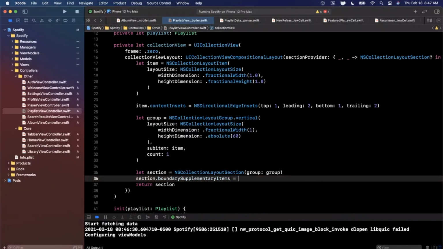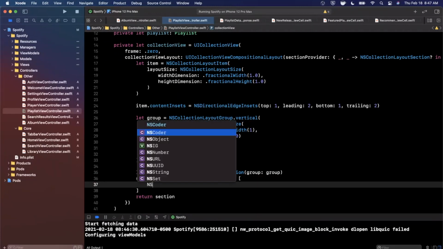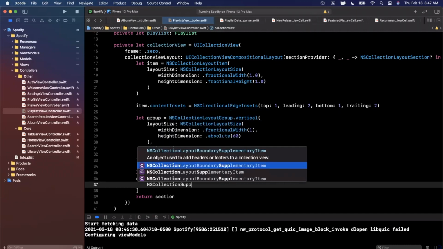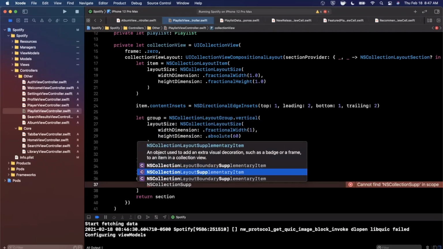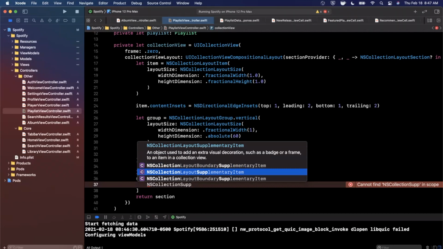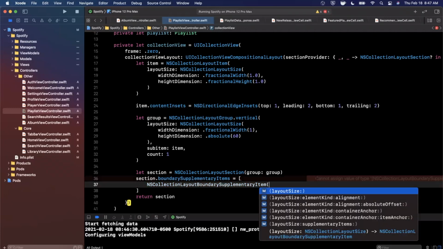So we're going to go ahead and create a single item in here. This is going to be an NS collection layout supplementary item. Let's see, I think what we want is we have a boundary supplementary item and just a supplementary item. I'm going to guess, and I think it is the boundary one. Let's go ahead and create it.